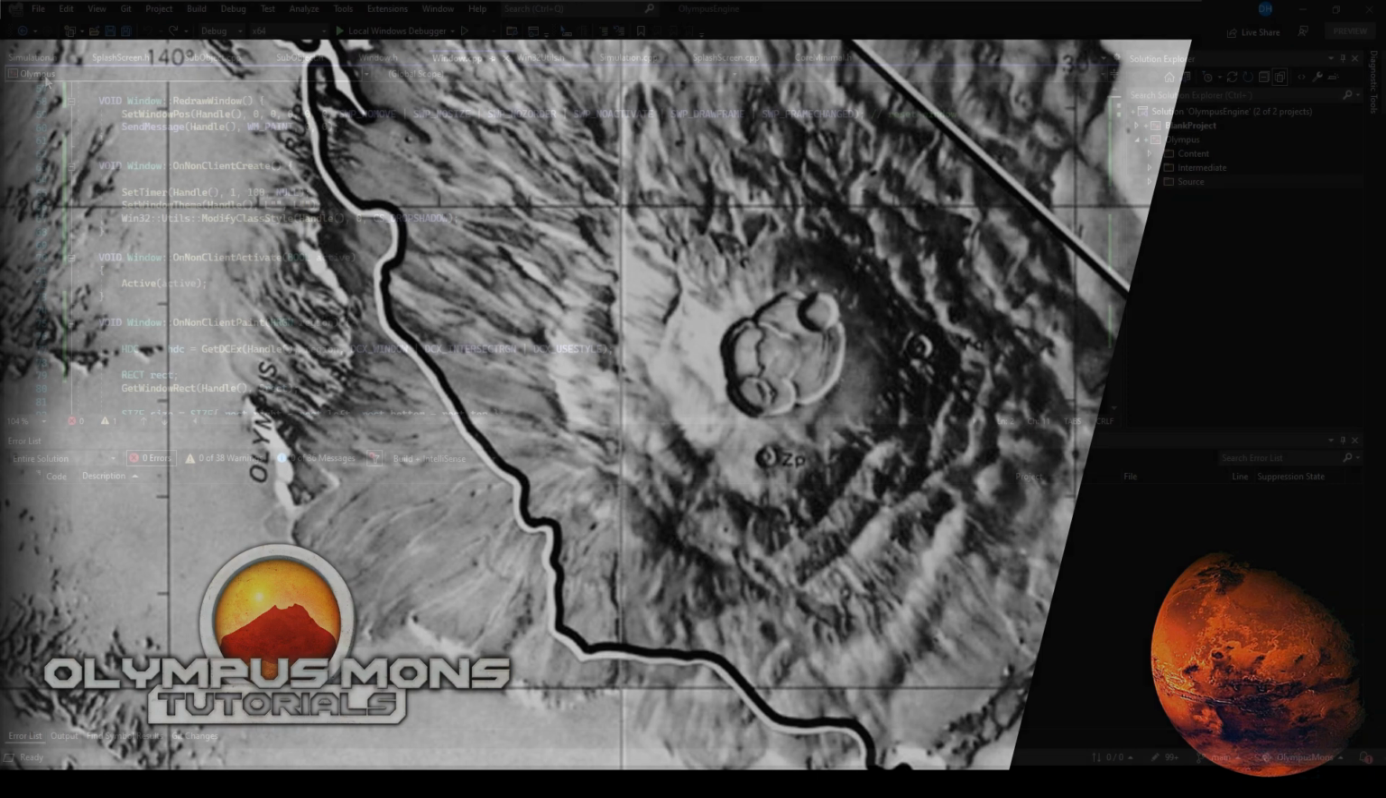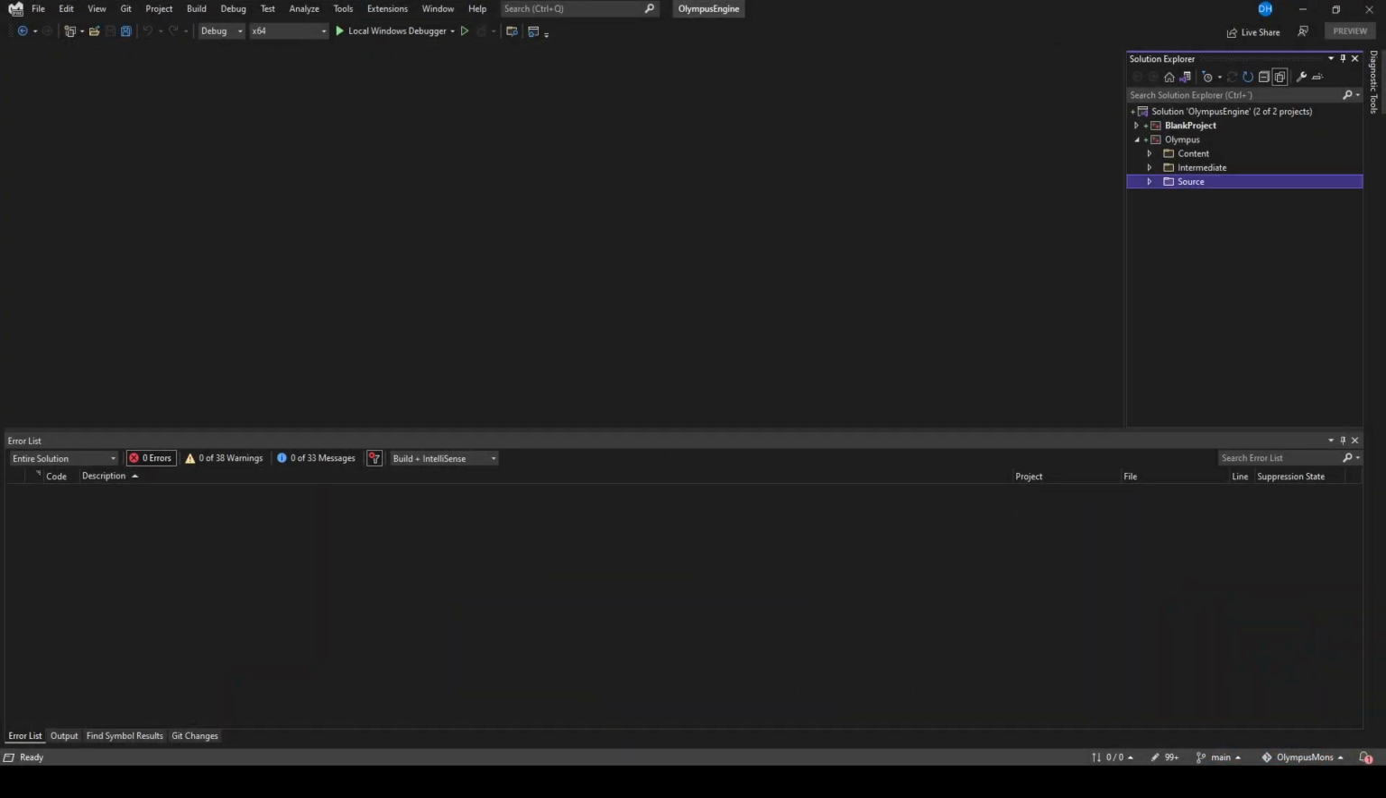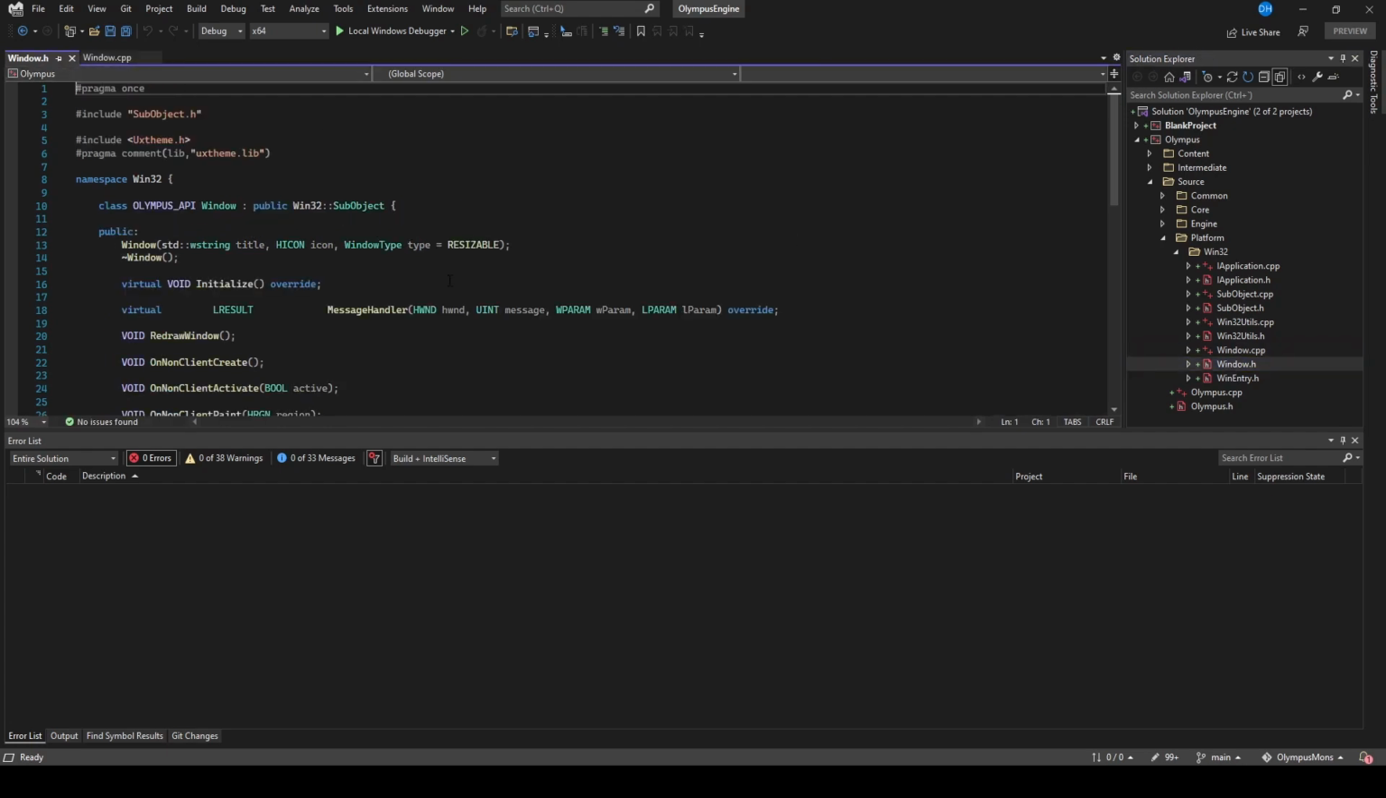Going into this next section, let's just close everything down and clean everything up a little bit before we move on. Let's close all of this down like so, and this down like so. Let's go back to our platform and our window. So I'm going to open window.cpp and window.h.